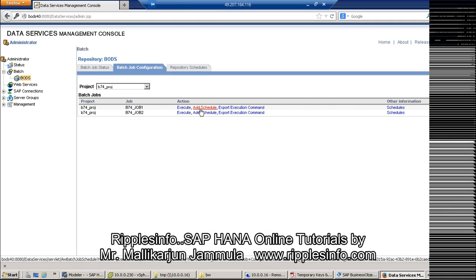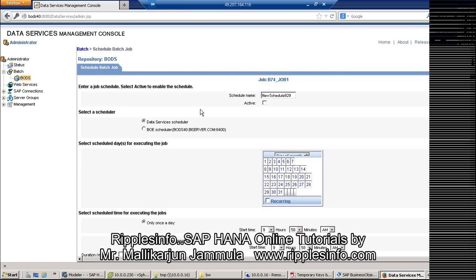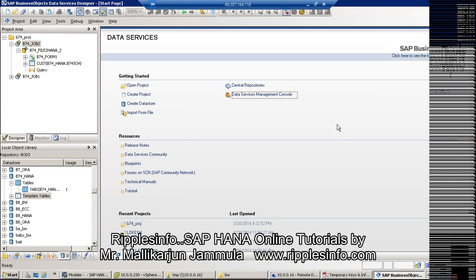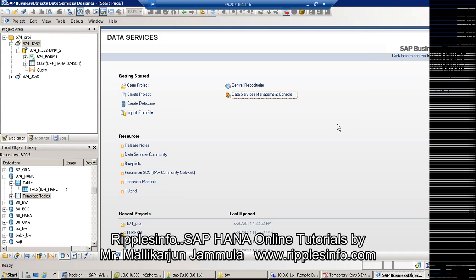So here we can click on add schedule and specify the scheduling options whatever you want. Once in a day or multiple times in a day, start times. So all these details you can mention and you can schedule it so that it will be executed in some regular intervals. So usually this task has to be taken care of by your administrators only. The administrator privileges are required for the scheduling options.